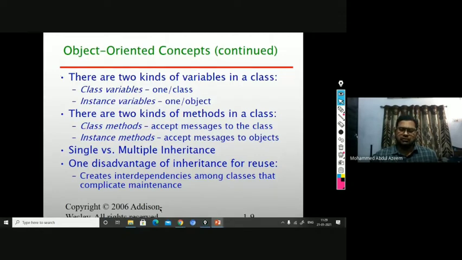Similarly, in other languages, these 5 kinds are not implemented. They're restricted to a few, but most object-oriented languages definitely support single level or multi-level. One disadvantage of inheritance for reuse is it creates interdependencies among classes that complicate the maintenance, right?